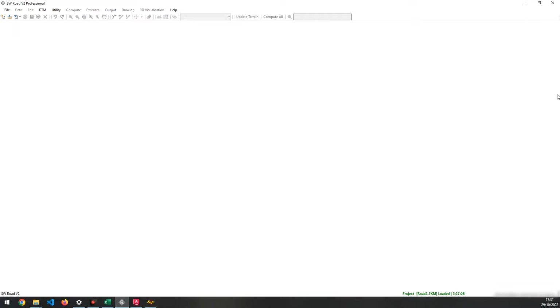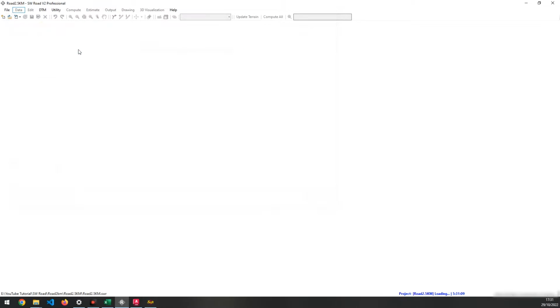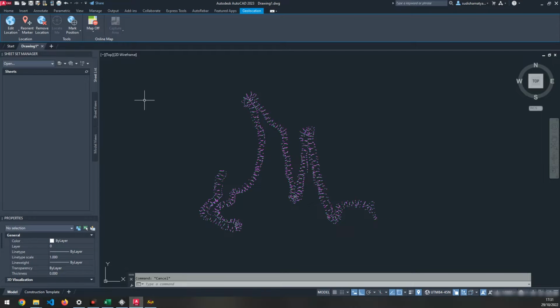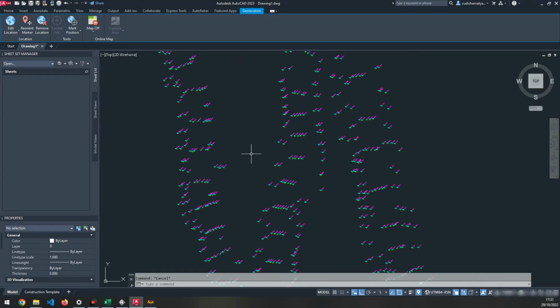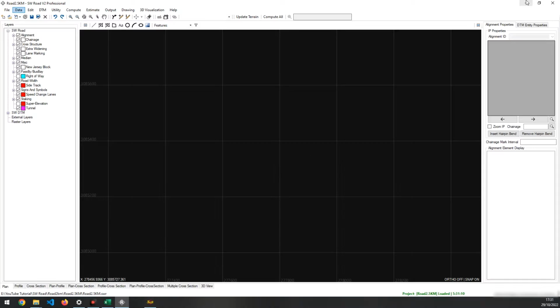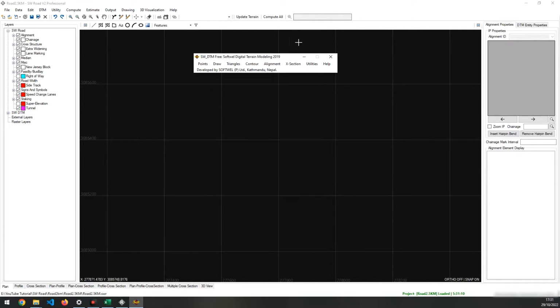Let's again open that file. So you have learned the one way we can import the survey data in AutoCAD, and after making some topo drawing, we can export it to the SW Road. So for now I'm gonna close this AutoCAD. Click on no. So let's again start from scratch. I'm gonna close this SWDTM free software.